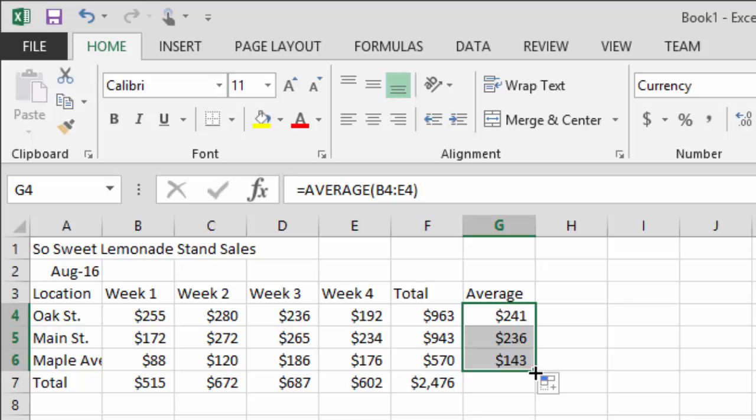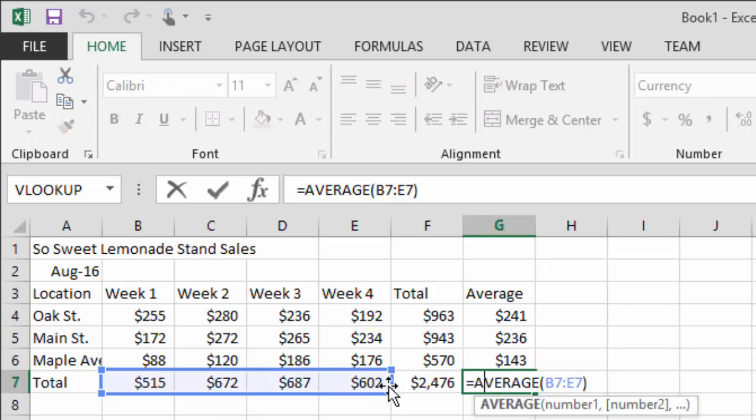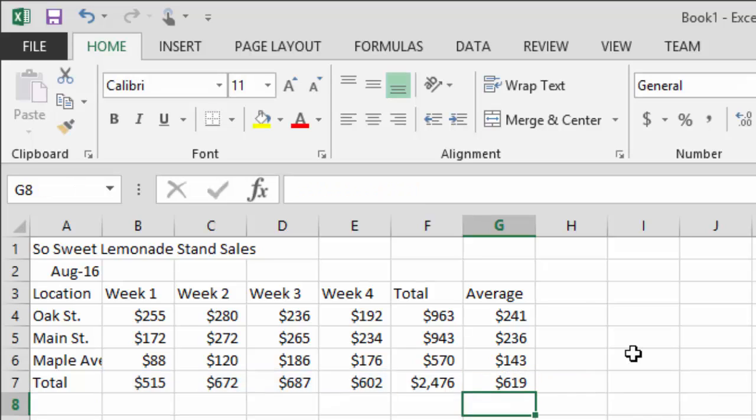But maybe we do want to know the average per location per week. So I'm going to go ahead and add that in there, and you can see all that did was like that. But Excel figured out, hey, wait a minute, this row is a little bit different than the other rows. Maybe he didn't want to do that. But the average that we earned per week works out to $619. And that may be kind of handy to know.